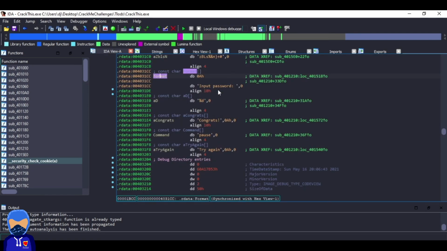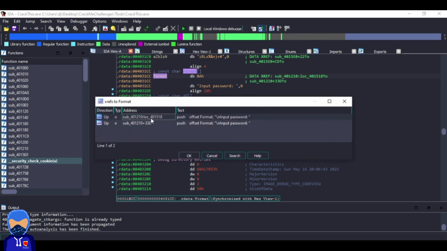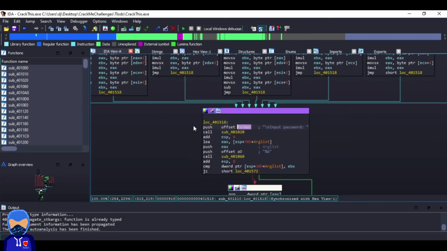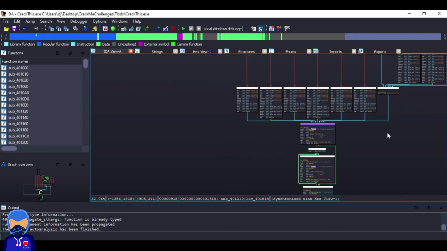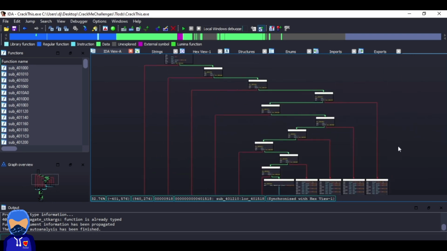Now click on the format string and press X to see from where this DB is being referenced while we are running this program. Click on any of them and here we are. This is a graph view of the program and its instructions. This graph looks like a flowchart. Yes, this is actually a flowchart.